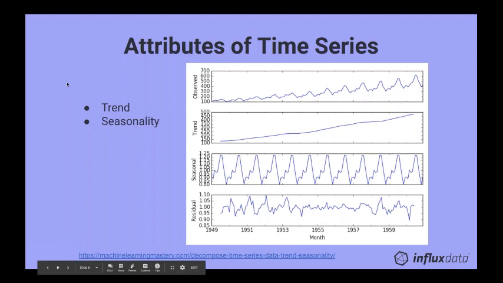And before we go into Influx and why it's specifically made to handle this type of volume, I just wanted to talk about a couple of the attributes of time series data, and that includes trend and seasonality. So in this series of graphs, the first graph at the top is just our observed data, and we can see that it sort of increases with time, and that increase is referred to as the trend. And so whenever time series data has a trend, we refer to that data as being non-stationary.